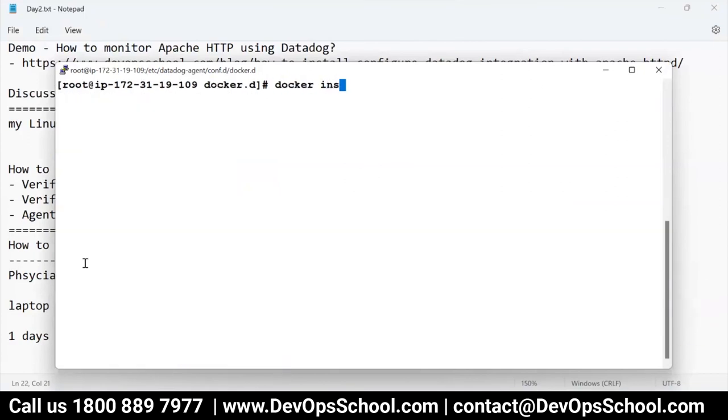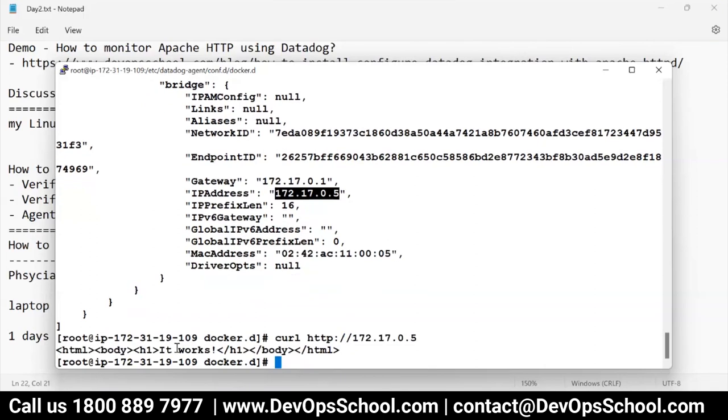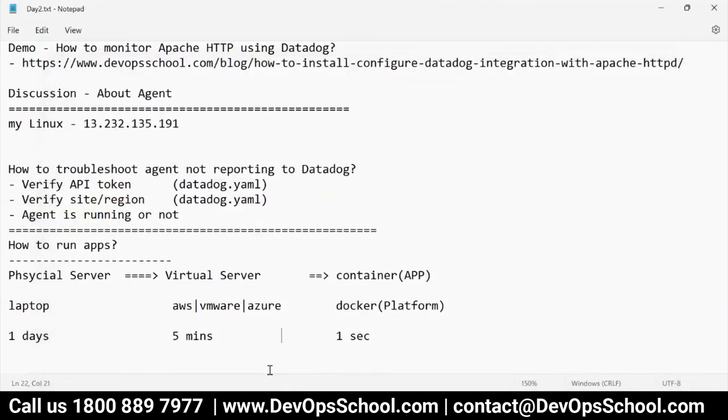So docker inspect this one. The IP address is this one. And I'm accessing HTTP with curl. I'm using the command line to access that website, not a browser. So see here, it's Apache. So how much time did you spend? Nothing, almost a second.